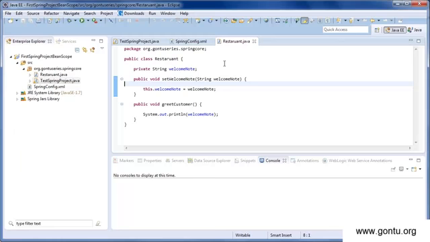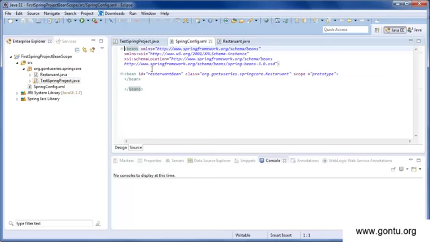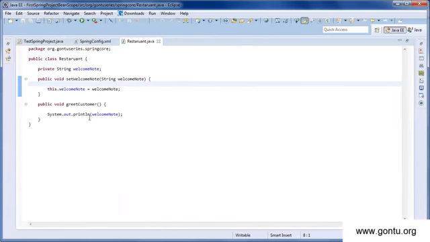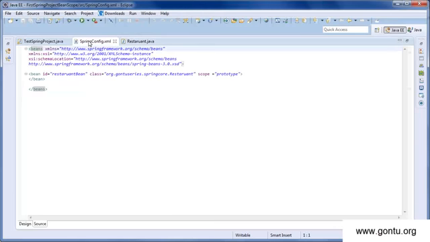Here I have created a restaurant class, Spring's configuration file, and a test class to test this demo. In the restaurant class, I provided a string property welcome note and a setter method for it. And there is a method greet customer which just prints the value of this welcome note property. And in Spring's configuration file, I've just put an entry of a restaurant bean which would initialize the restaurant class at runtime when requested, and I've provided its scope as prototype.